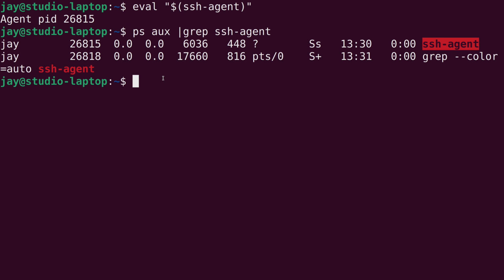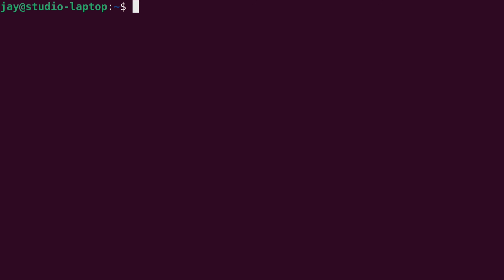Now if I was to disconnect from this terminal, the SSH agent is gone. Just keep that in mind. But while it is in memory, and while we do have the shell open, we can actually use it to cache the key so that we don't have to actually unlock the key manually. So to add a key to the SSH agent, here's what we'll do. We'll simply type ssh-add, and then the path to the key that we want to add.